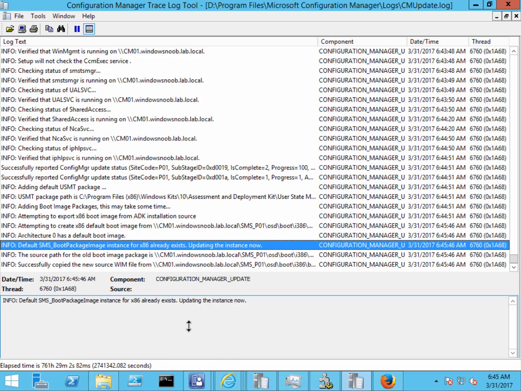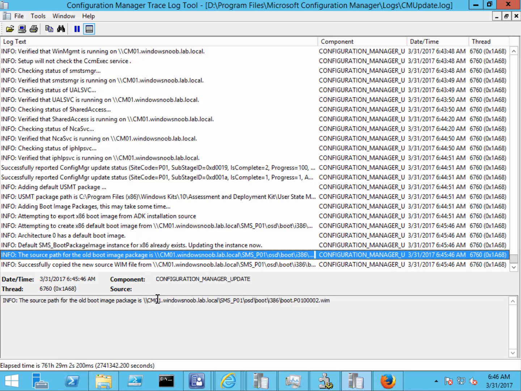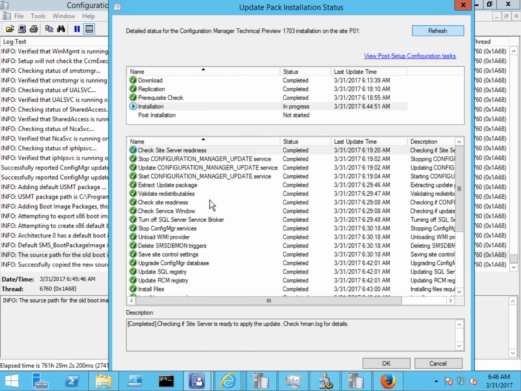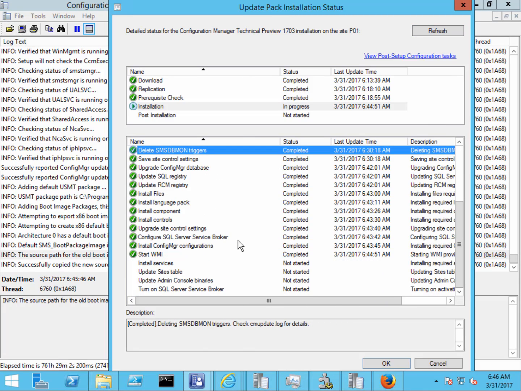Updating the instance. It's looking good. Okay, where are we at? Do a refresh. Still 4 things remaining. Installing services.